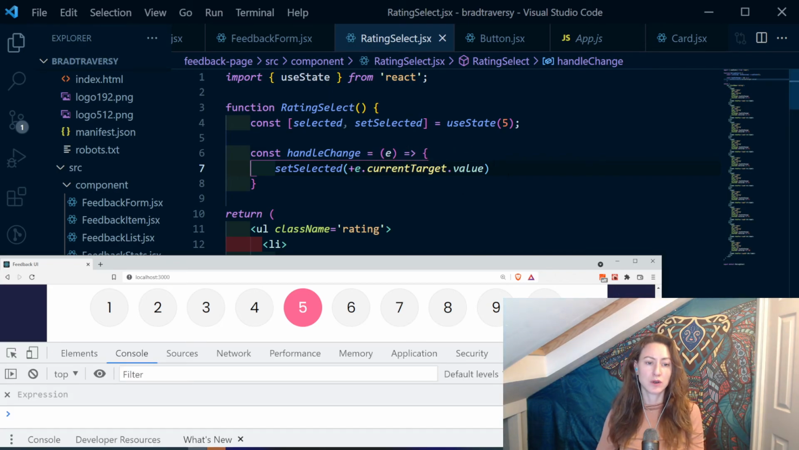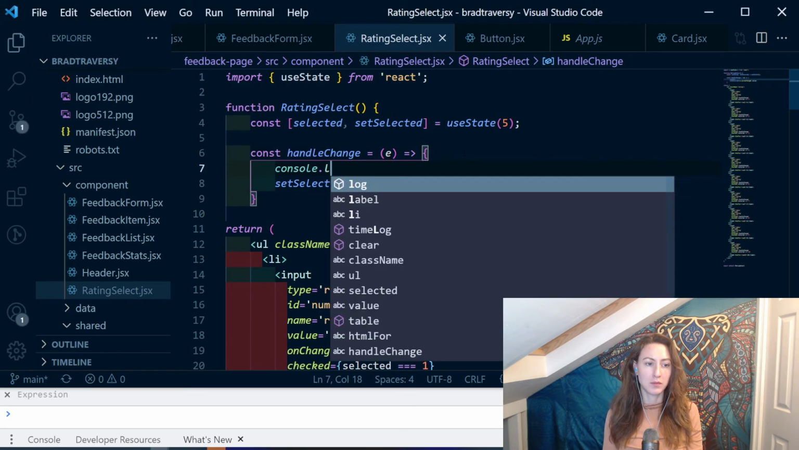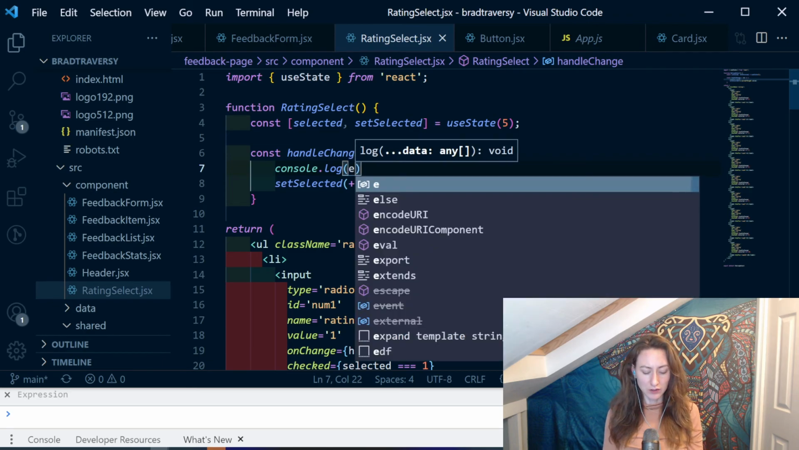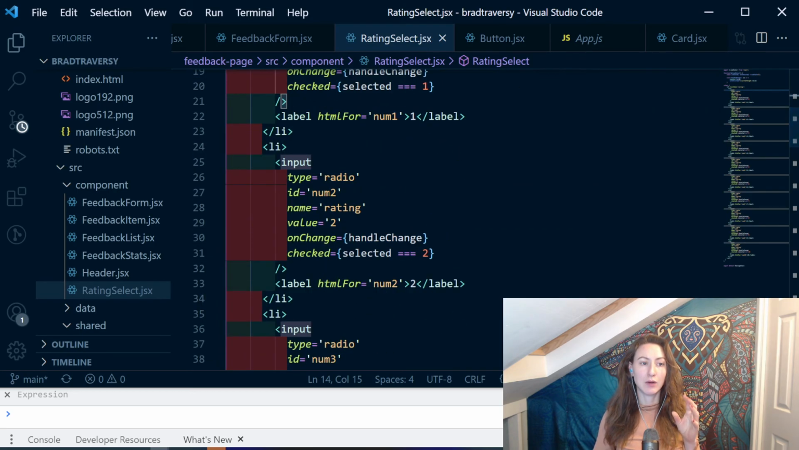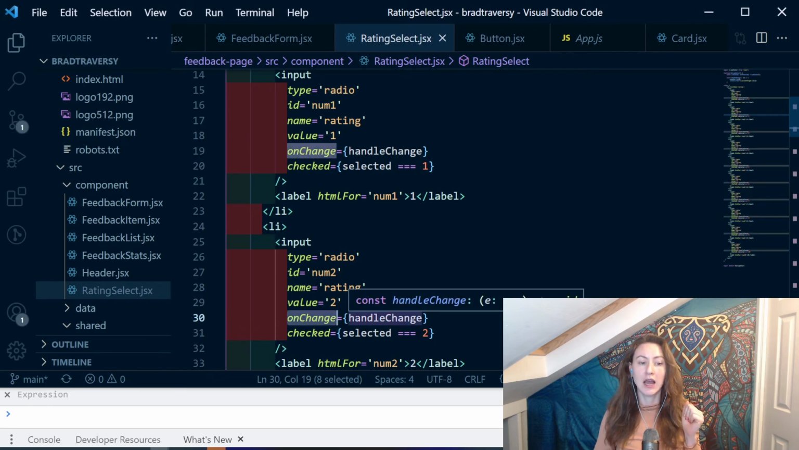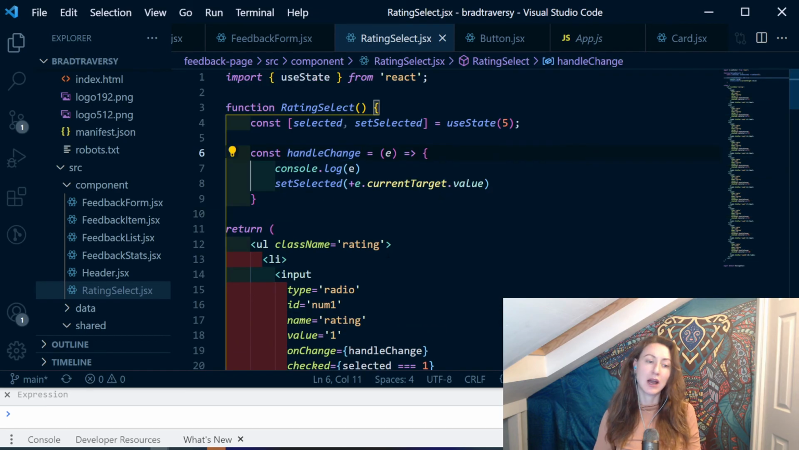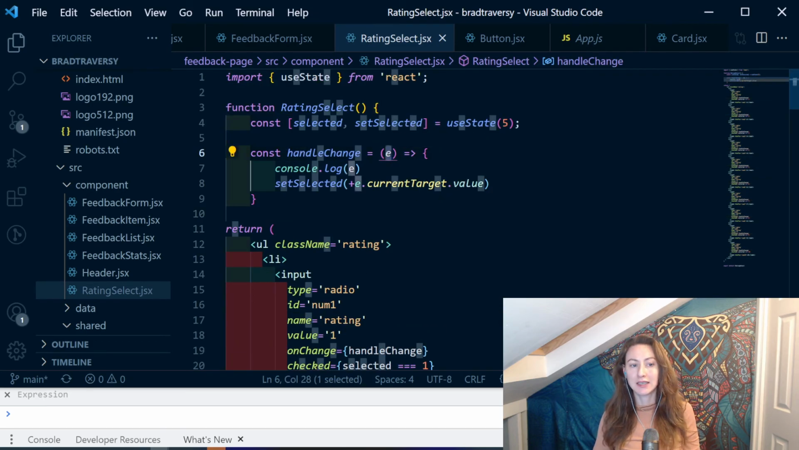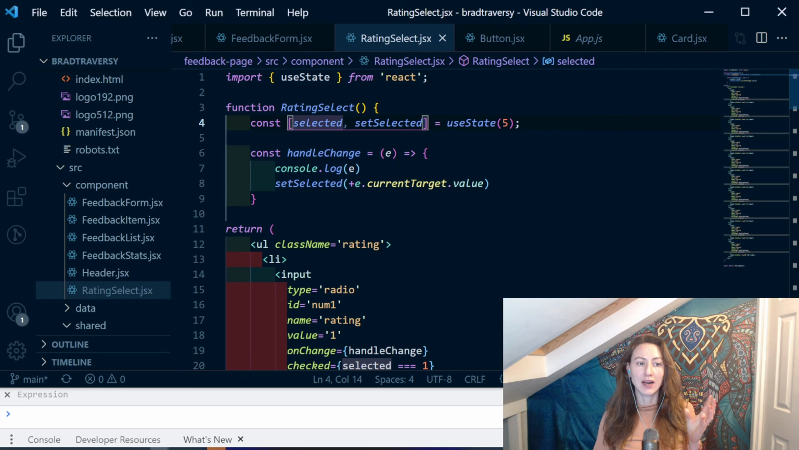So let's just console log out this e to show you what the event is, because that wasn't a great explanation. So console log e, let's save that. So if we console log out the event, when we come in here and we change something, each of these inputs has an onChange property on it, and that onChange is firing the handleChange function, which we have up above. That takes in the event, so you'll see the event in a moment, and then with the event we're setting the state of our selected here.